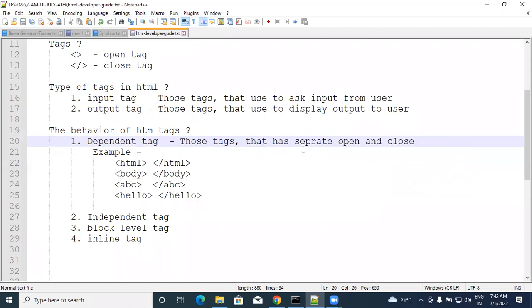That tag has separate open and close. For example, you will be learning the HTML files. We will be creating the example in that. First line will be HTML open and close. Second line will be body open and close.